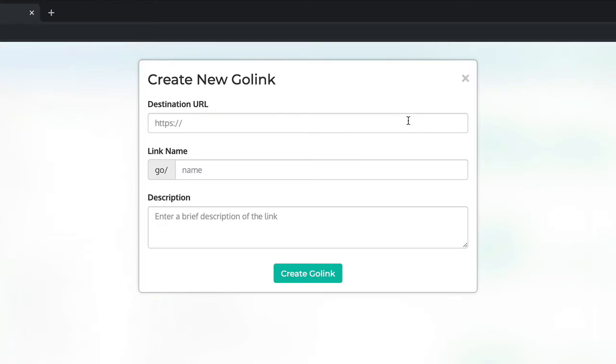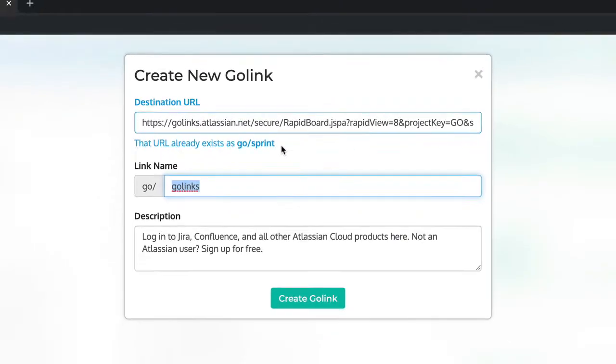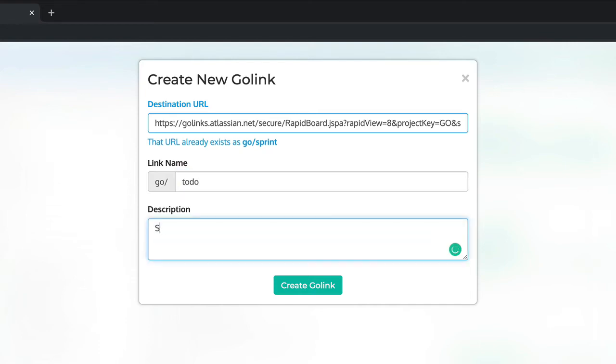While creating a GoLink, you may encounter a scenario where the URL you entered already has a GoLink. When this happens, the corresponding GoLink or GoLinks will appear below the field. While you are not being restricted from creating a new GoLink with the same URL, creating too many GoLinks for the same resource may cause confusion for team members.